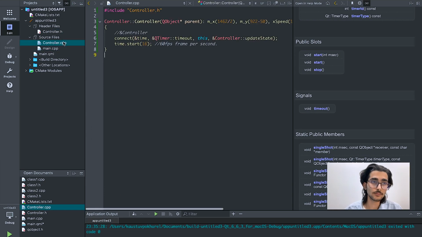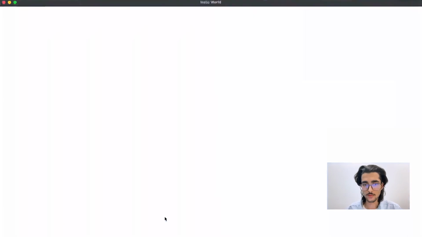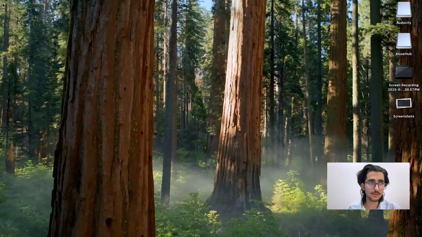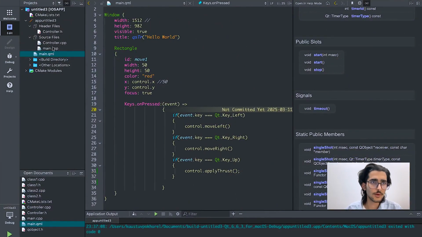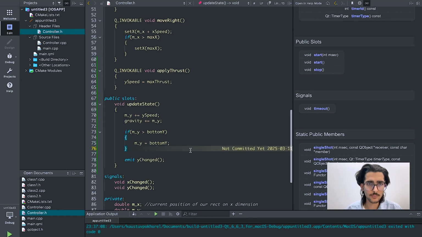So if I go here, in main.qml, control dot apply thrust, and run it, whoa, it went out of the window, it didn't fall back. So let me see what I did wrong here. So let's go back to our controller.h.